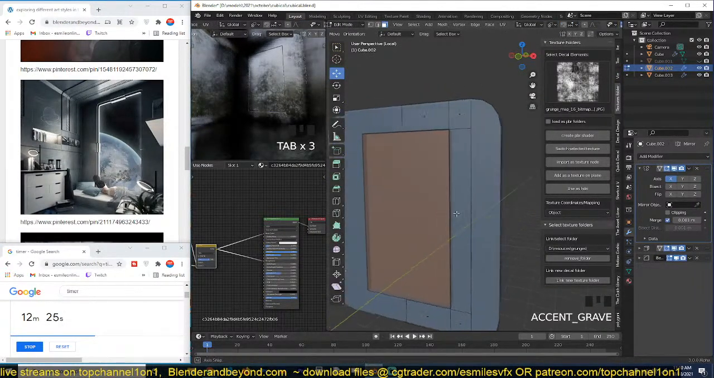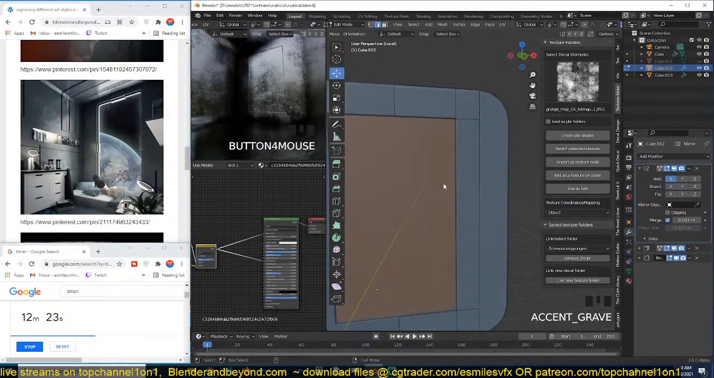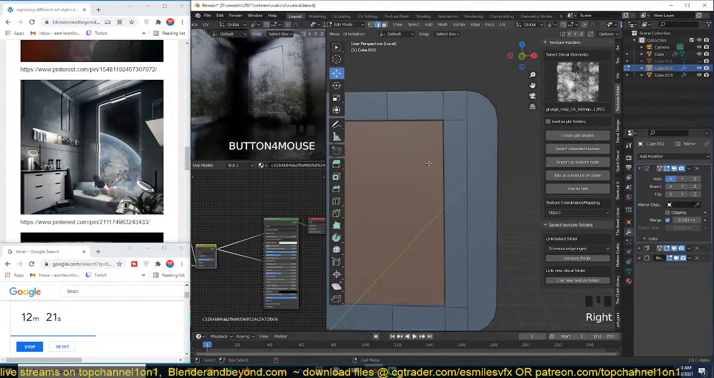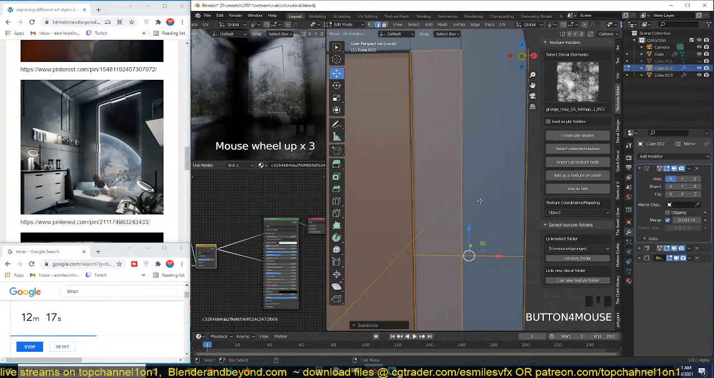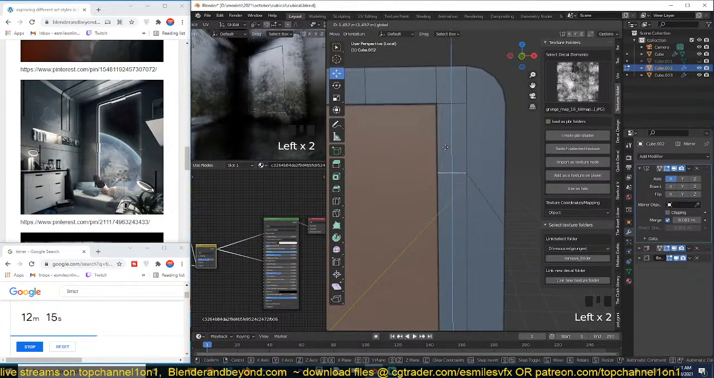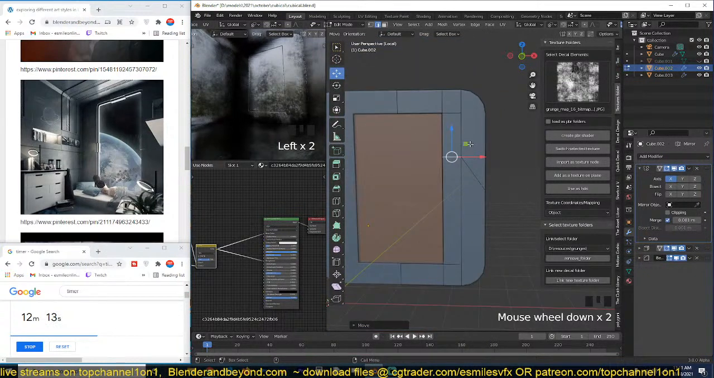Now, one amazing thing about this is that we can just box select these portions, subdivide them, and start moving edges around like this. Maybe even add another edge loop around here or around here.